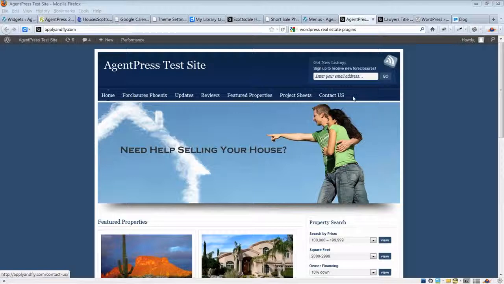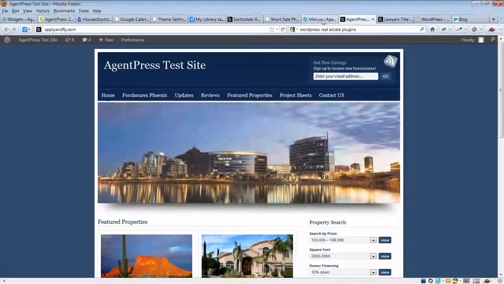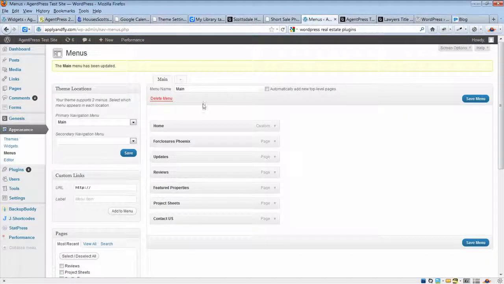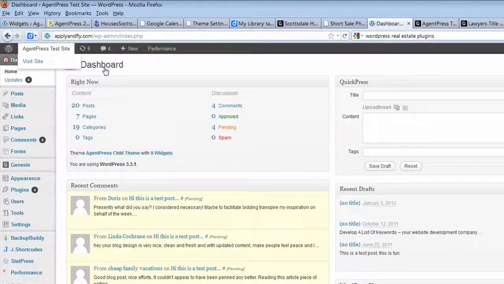So let's say we want to add a new property tab here. So how do we do that? You need to log into your website, and when you log into WordPress, you're going to see this screen. Eventually. I think when I run GoToMeeting, it just makes my computer really slow. Okay, this is the dashboard.